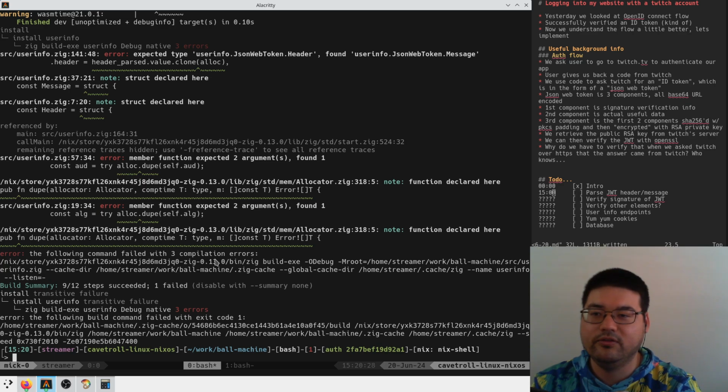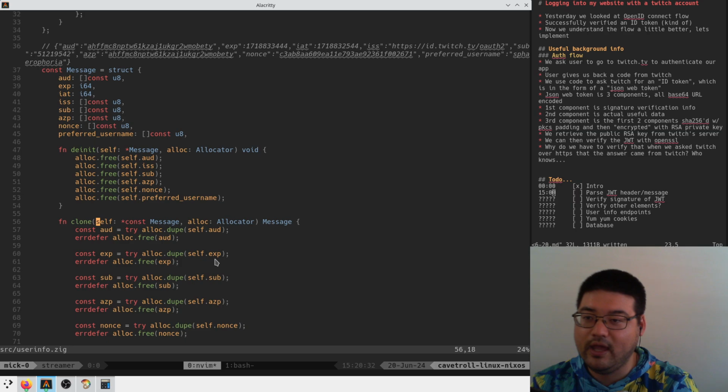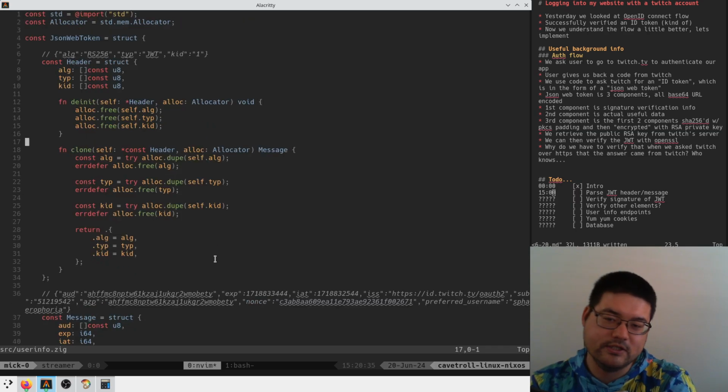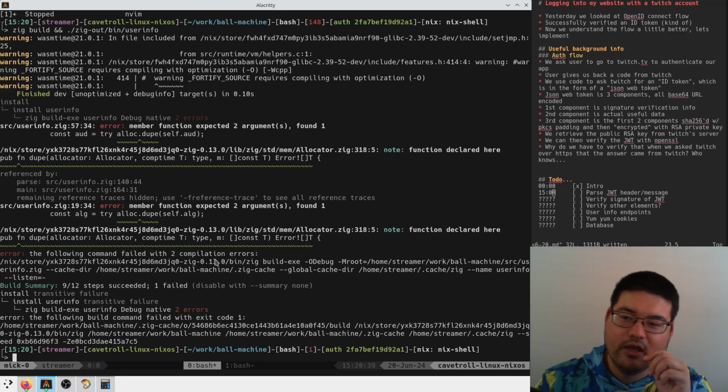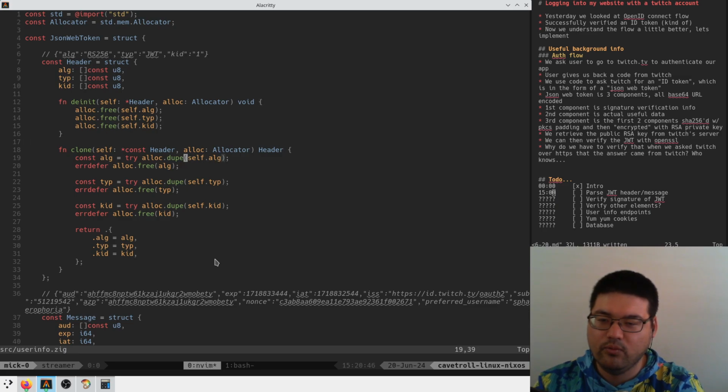Expected type that found that. Am I stupid? Yes, I am. So the clone on the header has to return a header, and the clone on the message has to return a message. Thanks so much. That's awesome. Yeah, no problem. It's kind of sick. Wait, what? Member function expected 2 arguments, found 1. Oh, do all of these dupes need a U8 on them?